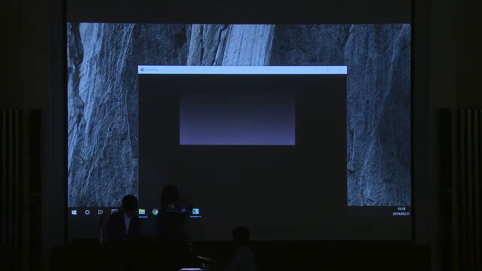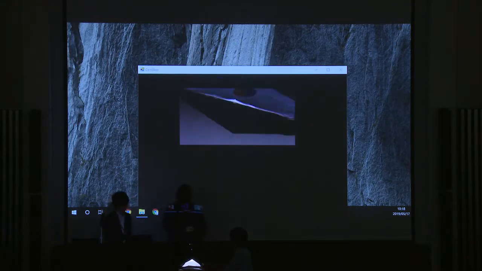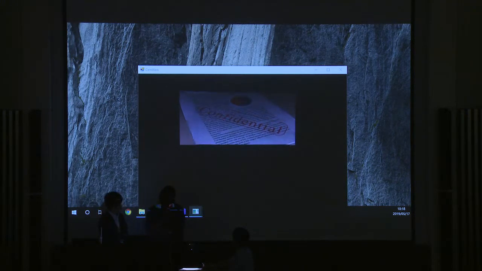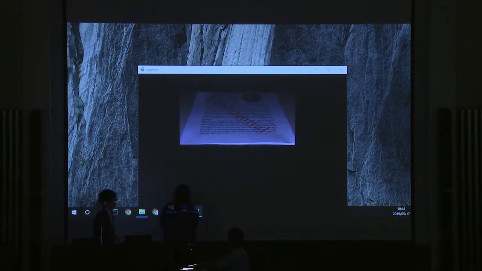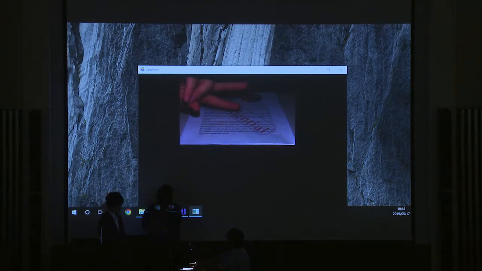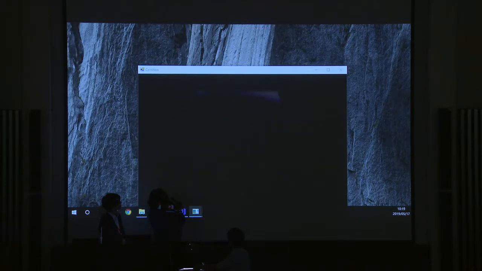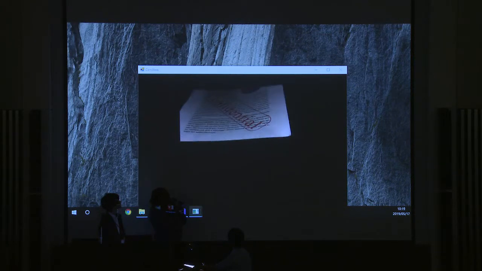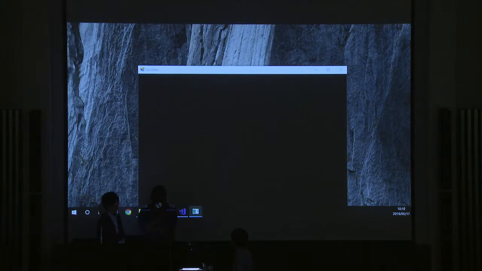So here we have a regular projector camera system, and it's illuminating a white sheet of paper with a confidential document, and this is just regular capture mode. And now what we want to do is actually mask out the confidential document. So as you can see, we can see the document, and then when we place it into a certain region of the imaging space, it disappears. However, if we use other objects, they are still visible in the scene.